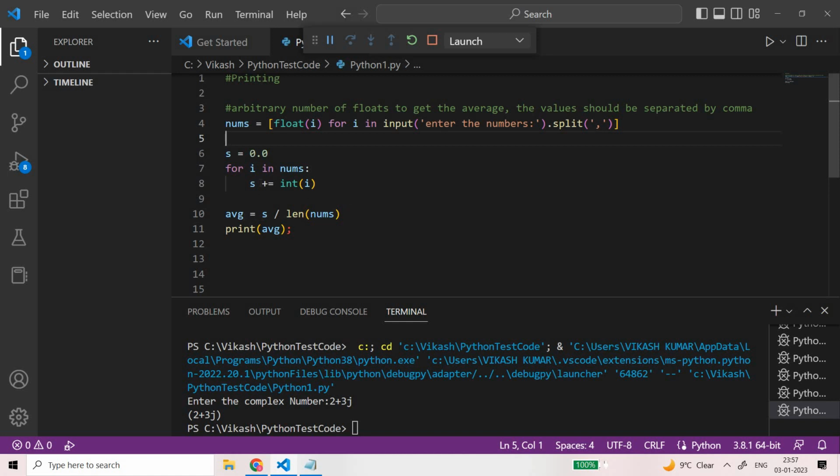To get the average, I need the sum of all these numbers, and then I need to divide it by the number of values that I have provided. So I need to get the length of nums. This will be an array, and if I use the length, it will give me the number of values which have been input by the user. It is a simple average formula, and it will give me the average that I have printed here.